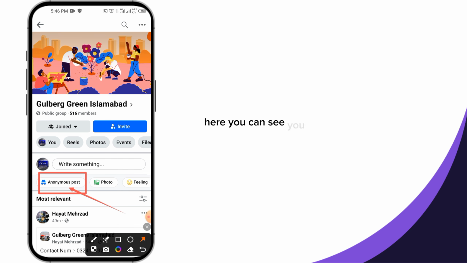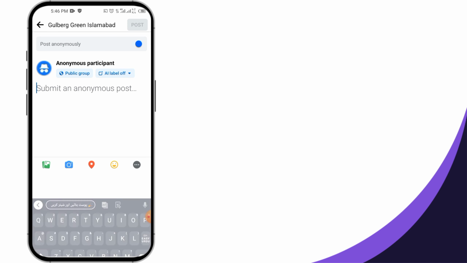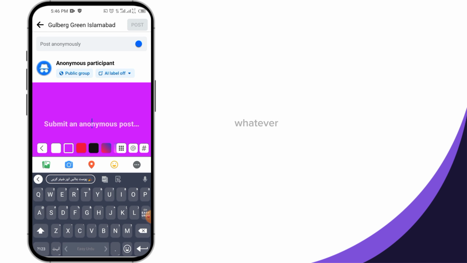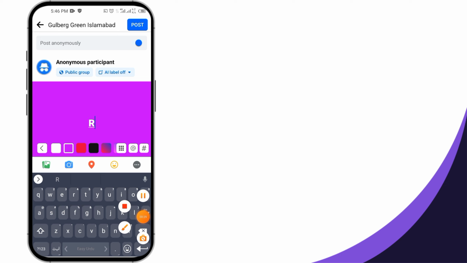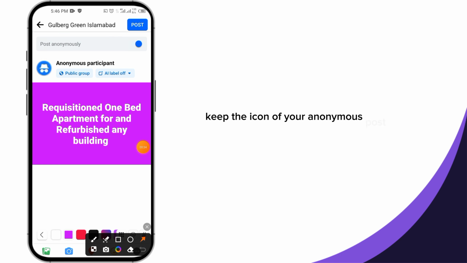Here you can see, you have to click on it. Now here you type your post, whatever you want to post. After that, keep the icon of your anonymous post enabled on the top right. Now click on the top right post icon.